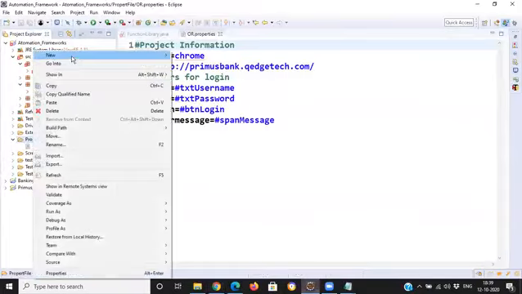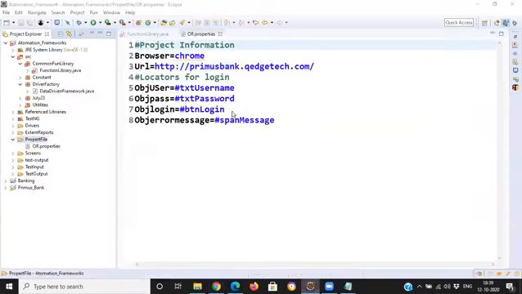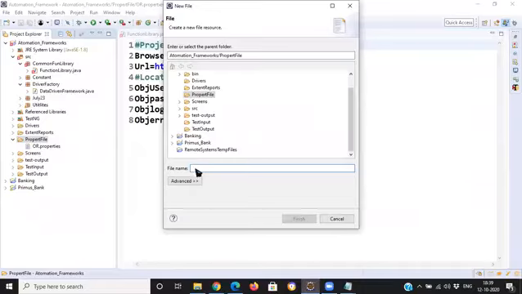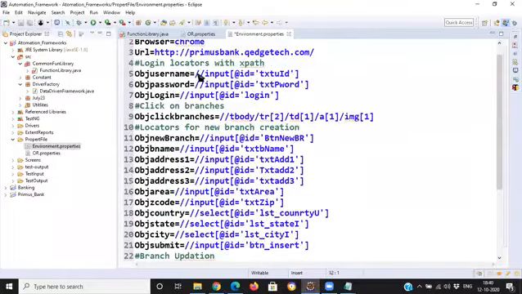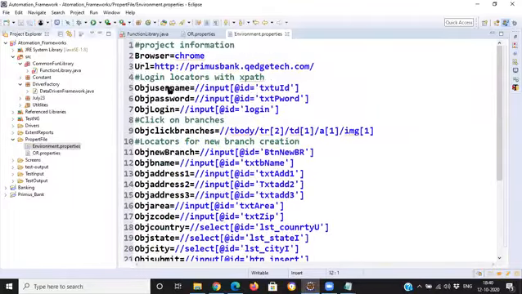First, we created a property file. The property file as environment.properties. And we define all the locators including your browser value and application URL. Am I right? Yes or no? Yes, sir.